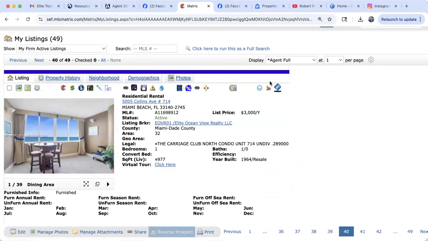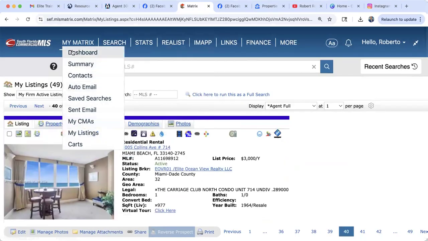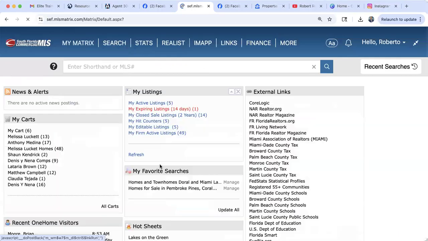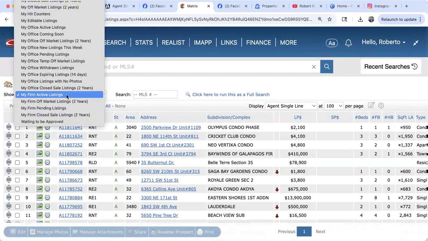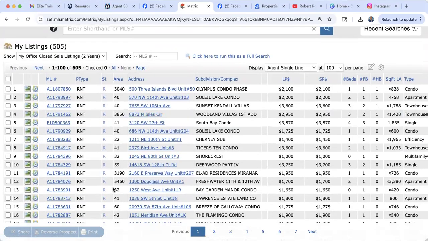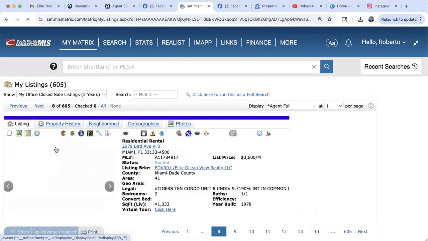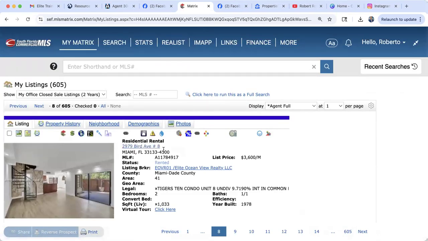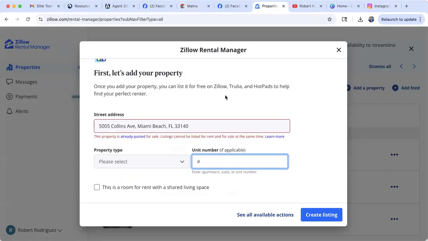So what's an off-market property? Let me show you from our office. I don't want you guys to start choosing rental listings from other agents. Try and just use ours. In my firm active listings, you're going to go to the drop-down menu right here, and you're going to see my office closed listings in the last 2 years. These are all rented. See that? These are all rented. So let's say you wanted to do this one: 2979 Bird Avenue, Unit 8, 2978.